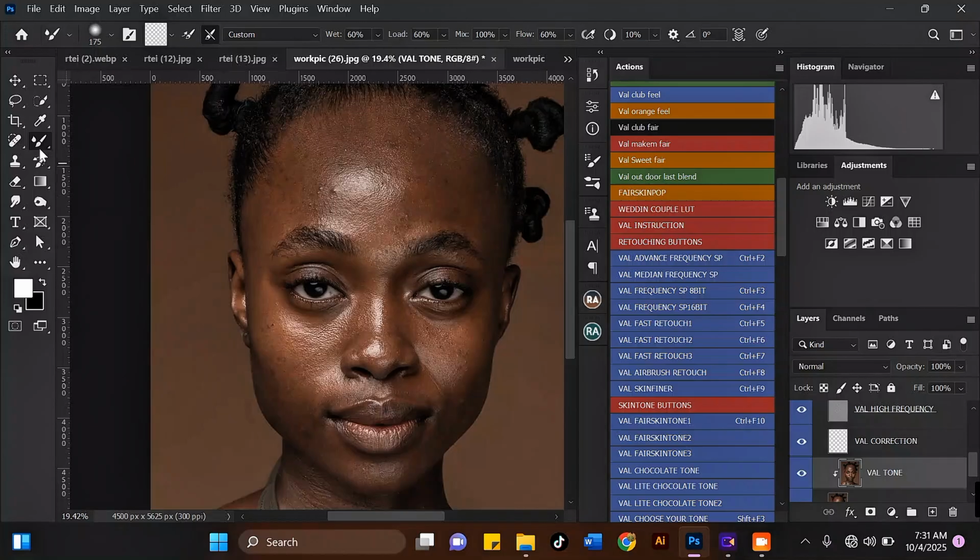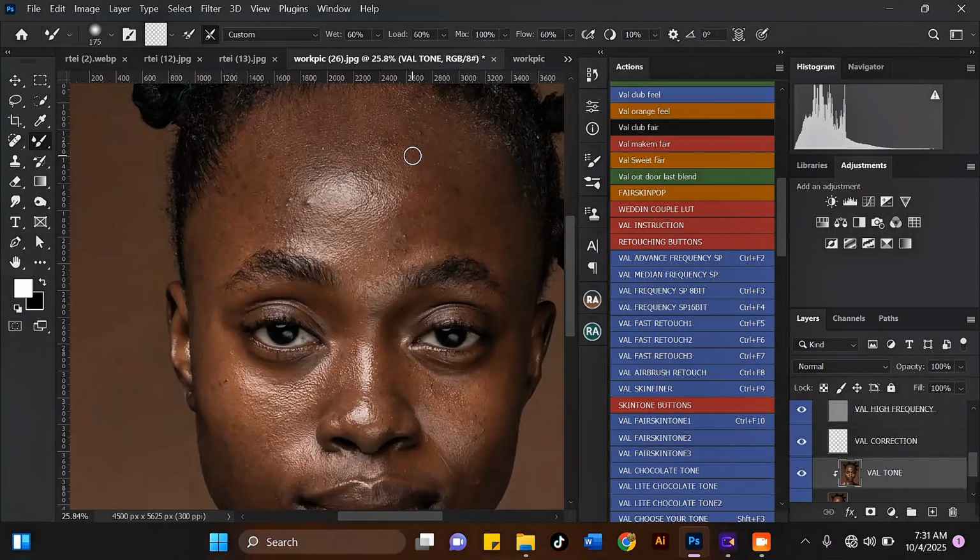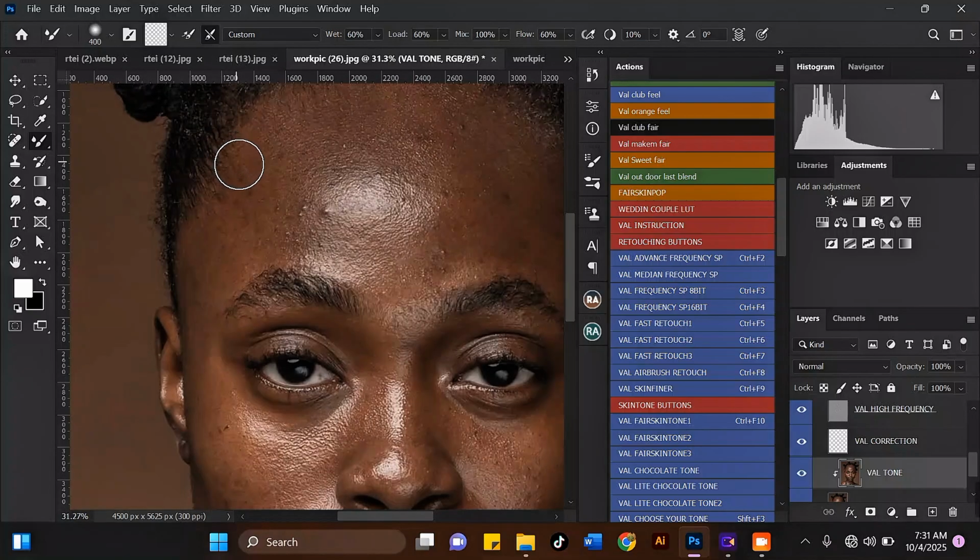Now let's pick our Mixer Brush. These are the settings I'm using: my wet is on 60, my load is on 60, my mix is 100, my flow is 60. So guys, let's retouch this beautiful picture. Like I told you, we'll be taking it step by step. No rush, no fast forwarding, so you can see the way I'm working.